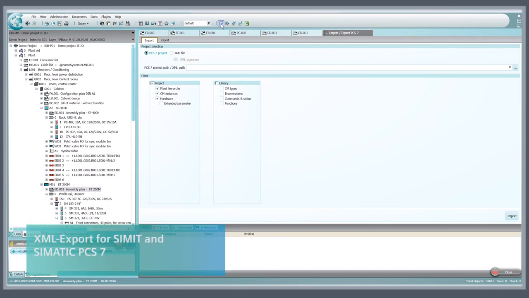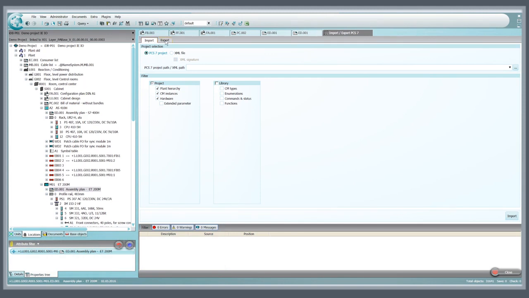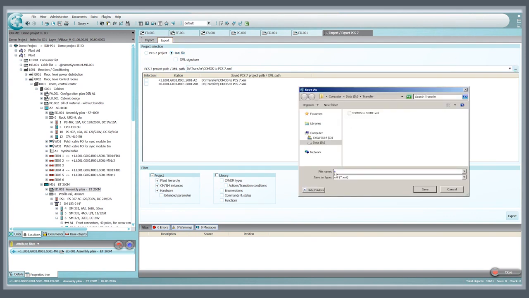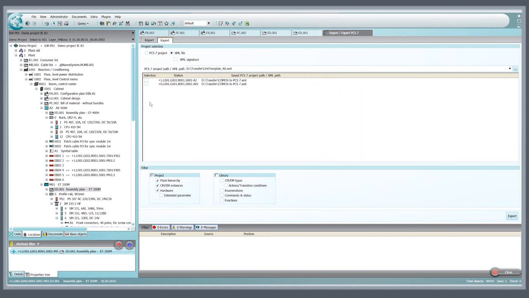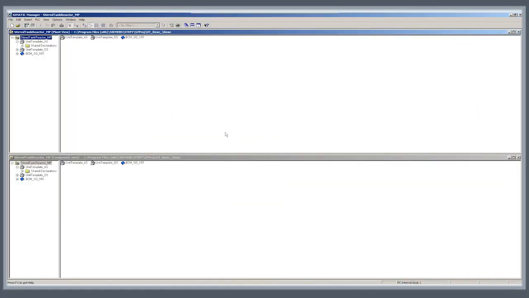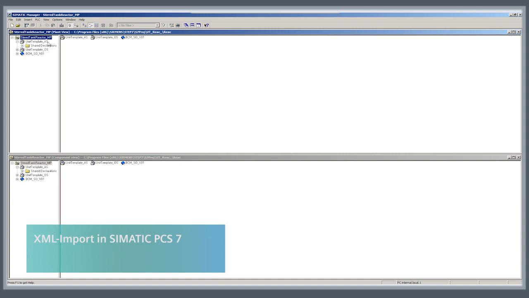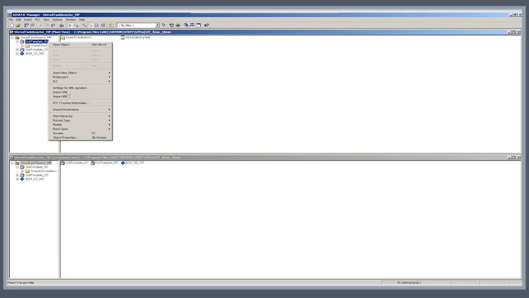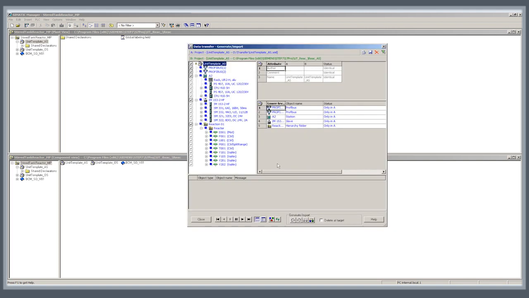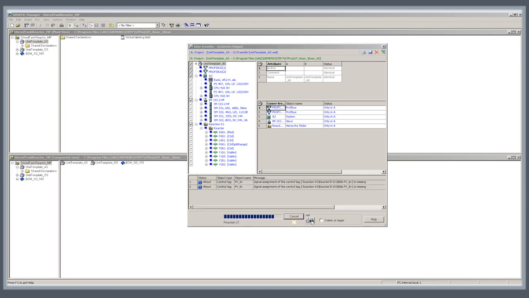The plant hierarchy, control module and the hardware configuration can now be exported from COMOS. The XML transfer can be used both for SIMIT PCS7 and for SIMIT. As a result, consistent data management is achieved in these three systems. Created by the XML import, the technological hierarchy, the control module, as well as the hardware configuration arise automatically in PCS7. This data can be used without further adjustments for virtual commissioning and can be loaded, for example, in the virtual controller of SIMIT.